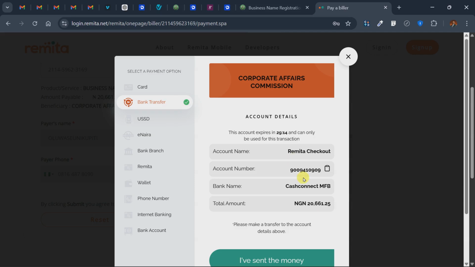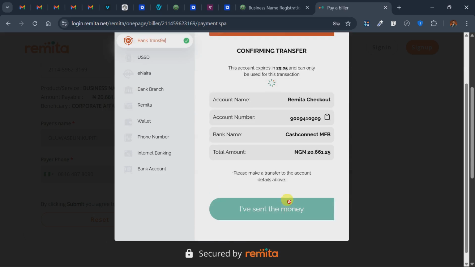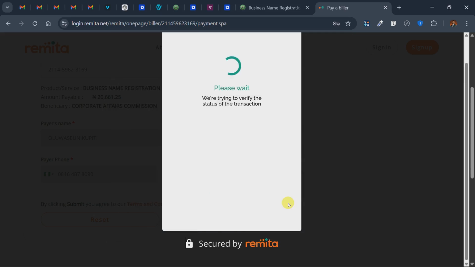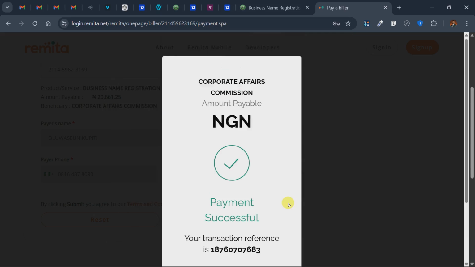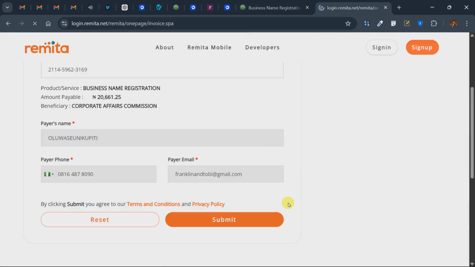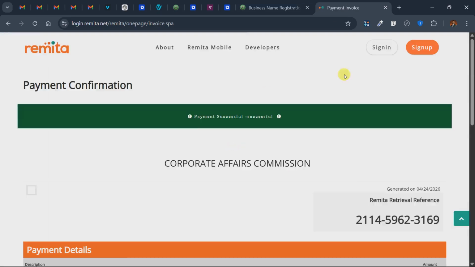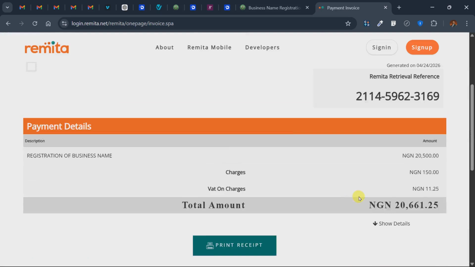So also copy that RRR code and keep it somewhere, in case you forget. All right. So once you've made the payment, click I've made this payment. This is all you do, whether for post or for pre, any payment you are making. In as much as you have the RRR code, you are good to go.